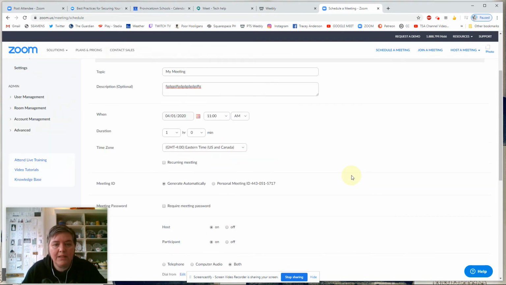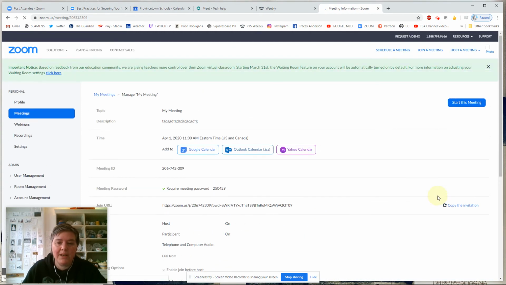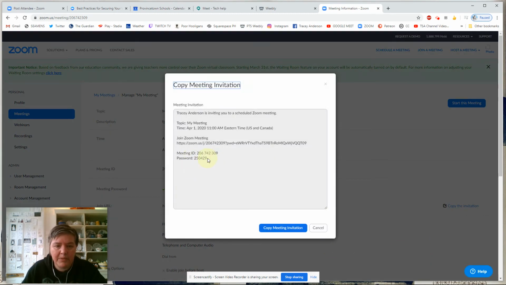If you want to take a very secure approach, you can require a password, and hopefully that password will be communicated in the invite. So let's leave it checked and see what happens. So I'm happy with that. I'm going to save that meeting, and I'm going to copy the invitation here. Yep, the password is included at the bottom.